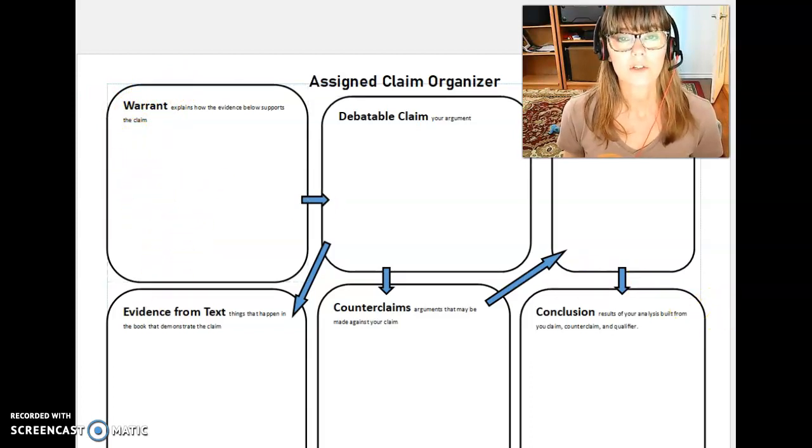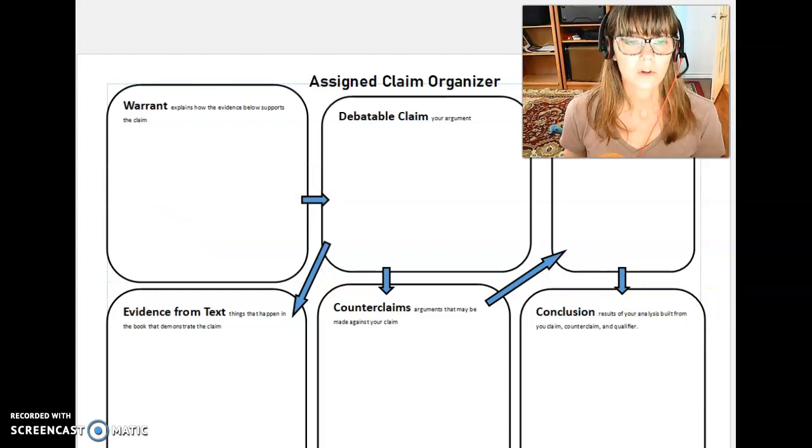And in the instructions, I said details. So try not to make this 3 or 4 sentences, but one sentence that's very specific in explaining what the evidence means and how you understand it to support your claim.